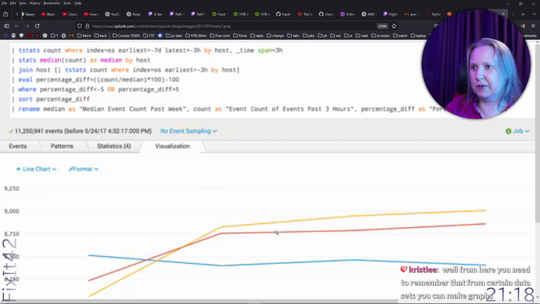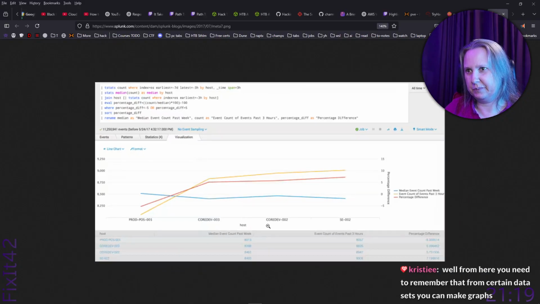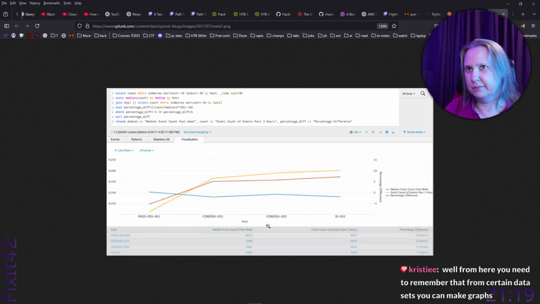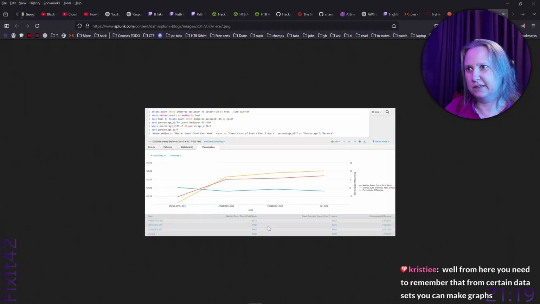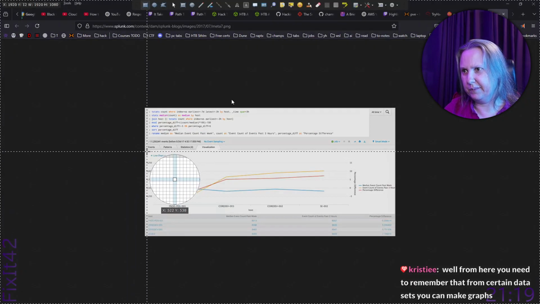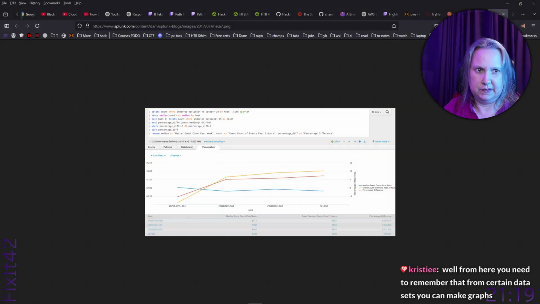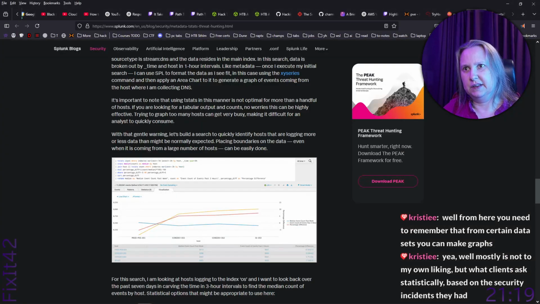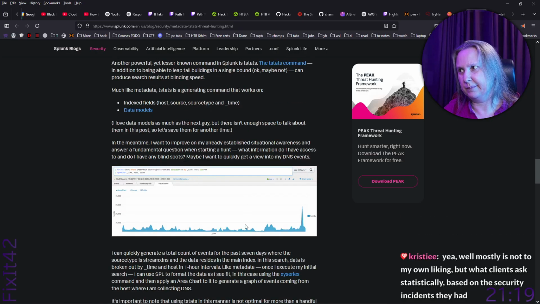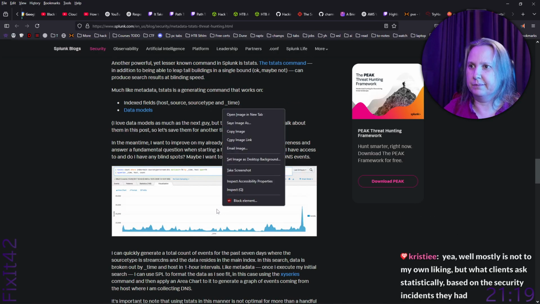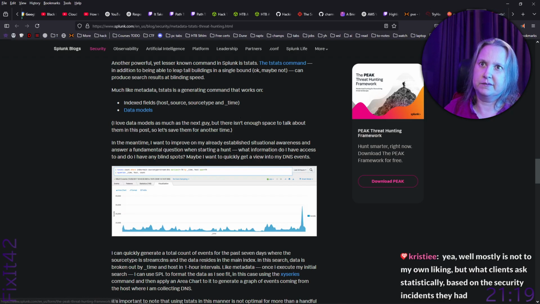So I could have grabbed a little version of this. This is the actual size. Imagine we can actually read this little thing. Yeah, so I'm gonna do this too. So just to have a little example of what this was actually. Well, the mostly is thing, not to my own liking, but what clients asked statistically, based on the security incidents they had.